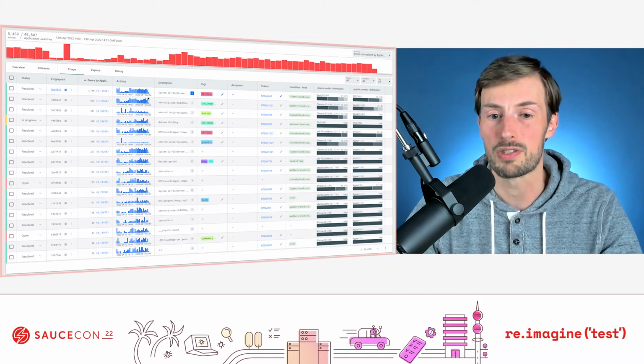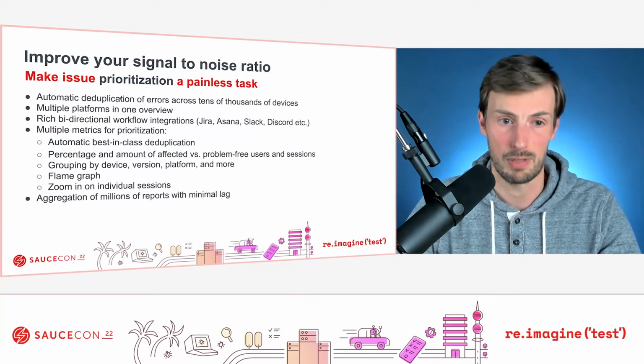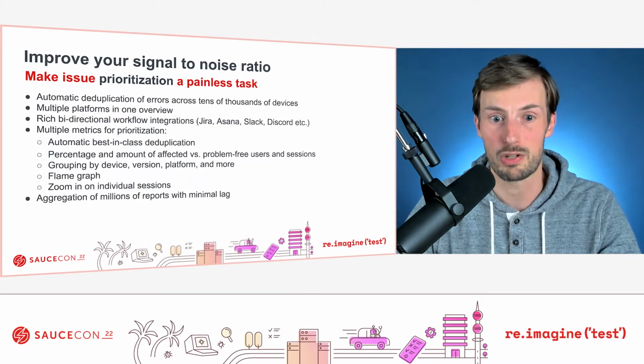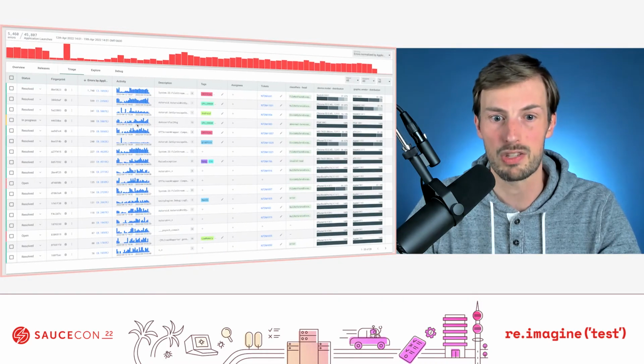I flew through this, partially because I can keep going back to this slide to touch on the different things that we're going to talk about. So let's talk first about automatic deduplication.